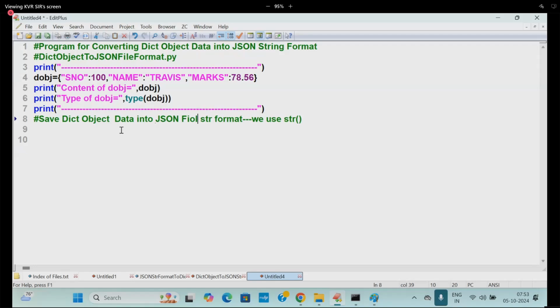JSON file. We use the function called dump, of which module? JSON module. Already the pickle module is available, but the pickle module is for list data and tuple data. This data is dict data, suitable to which file? That's why we are using which function of which module?